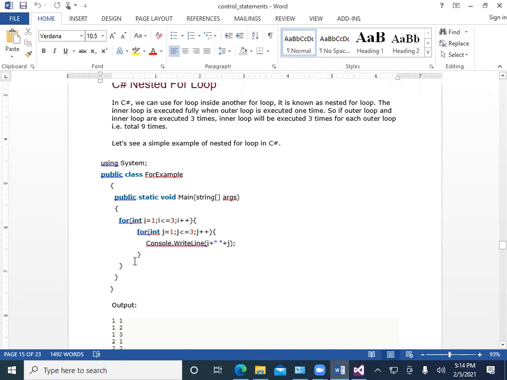So it comes outside the loop, and now it increases the value of i. Now it becomes 2. So i's value is 2. It again checks. Again j is equal to 1, j less than 3, condition true. So here it will print 2 and 1, 2 and 2, 2 and 3. After that i's value again increases by 1. Now 3 and 1, 3 and 2, 3 and 3.